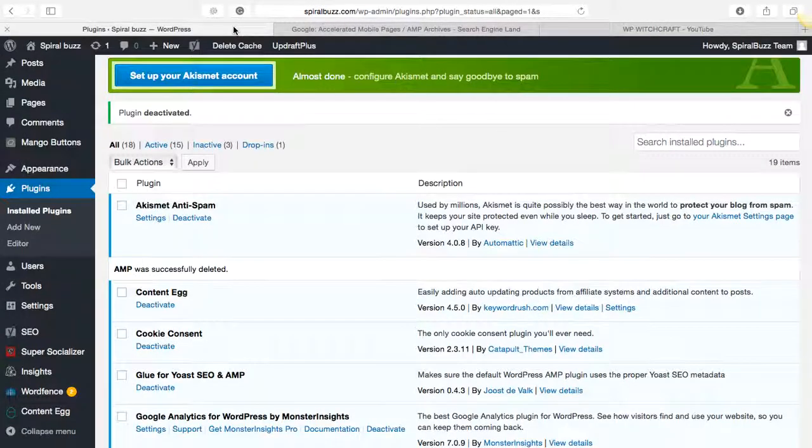So if we head over to my website, which is spiralbuzz.com, this is my test website, so please excuse the lack of content on here. It's just basically where I test plugins and new applications, etc. I'm going to start by actually installing it, showing you where you can install it, and then I'll run you through step by step.